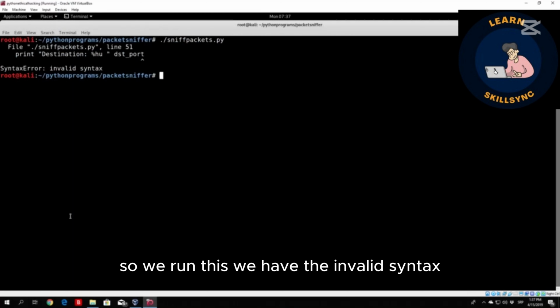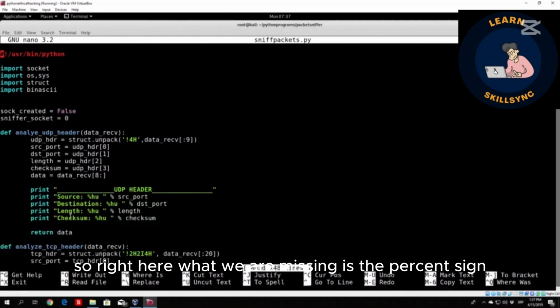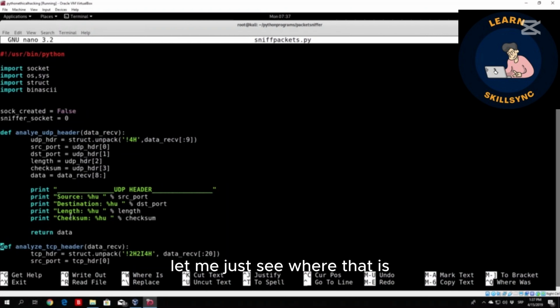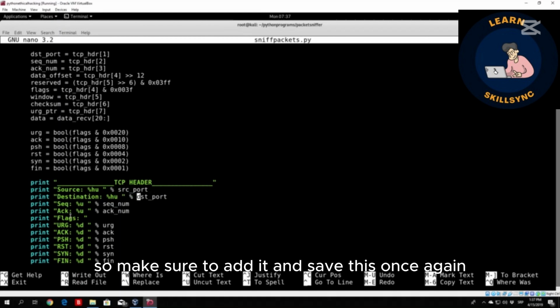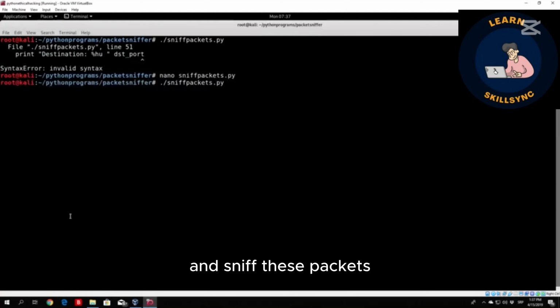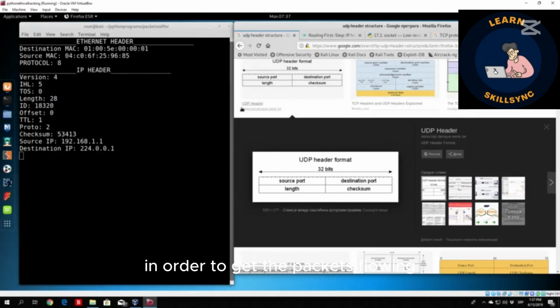So we run this, we have the invalid syntax. So right here, what we are missing is the percent sign. Let me just see where that is. I believe TCP packet. Yep, right here we are missing the percent sign for the destination port. So make sure to add it and save this once again and sniff these packets. So everything is working. Right now, let us refresh some page in order to get the packets flowing.